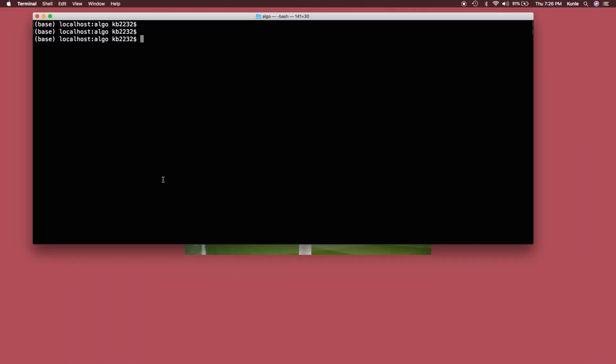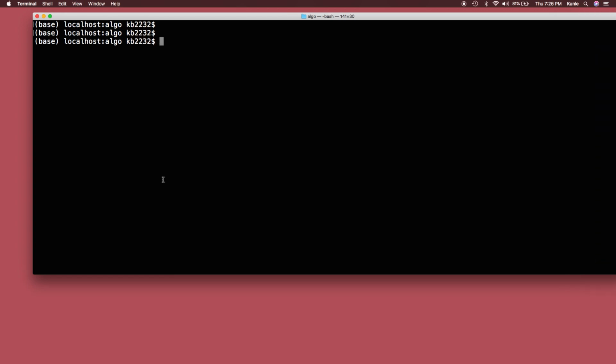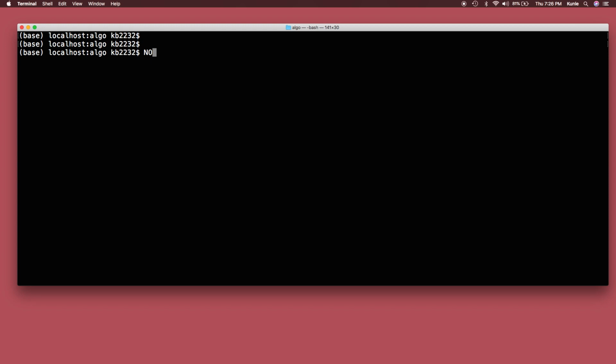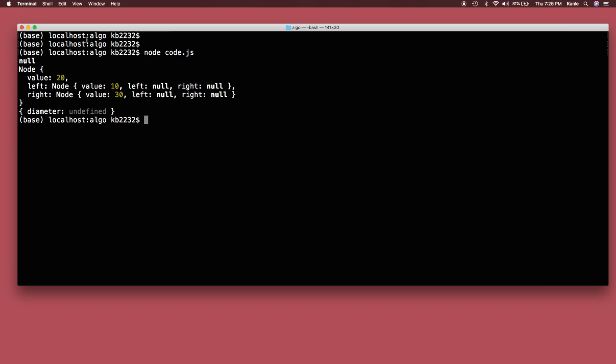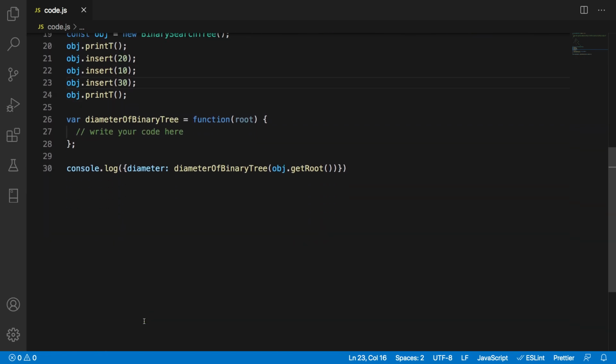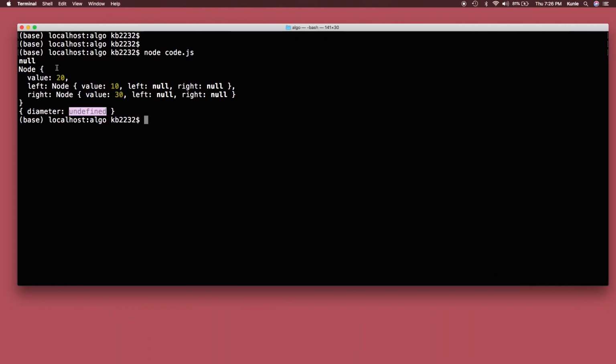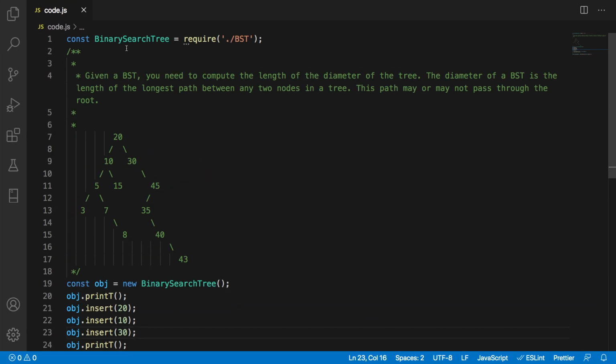So let's see. So I'm going to make this bigger, and then I will run the code, the node code, because we're using Node.js. And diameter is undefined right now. That's because we haven't actually put anything here. But as you can see, the root is 20. As we said, that was the first number. To the left of the node, we have 10. And to the right of the node, we have 30. As you can see that. So this works. So the code that I wrote here works.